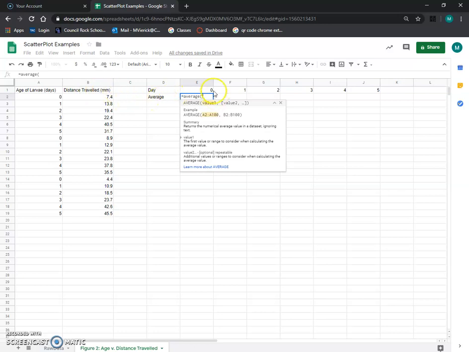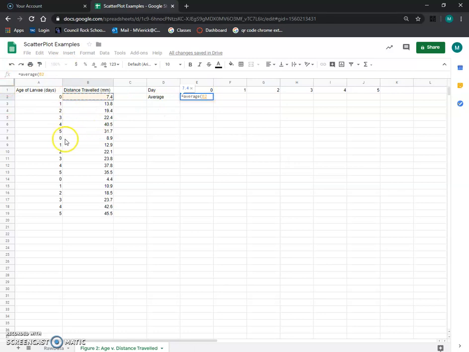So what I can do here is I'm looking for anything that has 0. So I can grab cell B2 because that refers to 0, cell B8 because that refers to 0, and cell B14 because that refers to 0. You can see that they're highlighted and the color coding matches, and I can close that with a parenthesis. So that will give me 6.9.